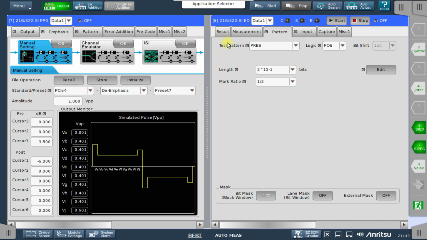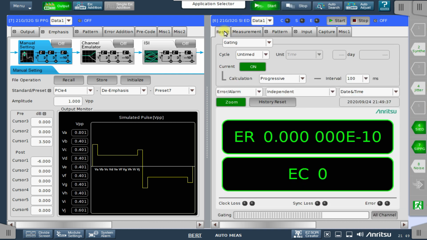So let's start the measurement and look at the results. Press start and look at the results. So as you can see, we are currently error-free.